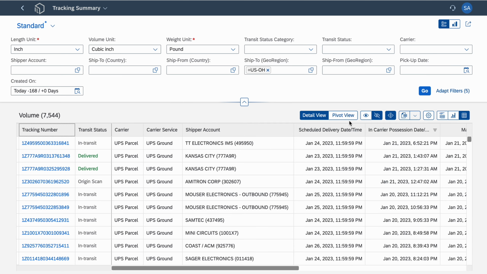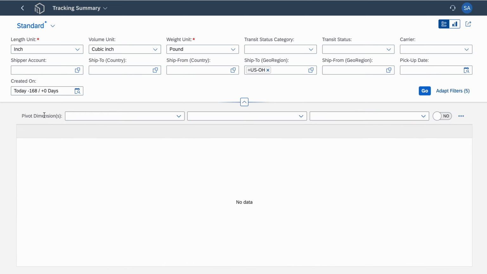This application also gives us the ability to pivot our data, in this case up to 3 levels, without even having to export to Excel. So you can do this directly from Intelligent Logistics.